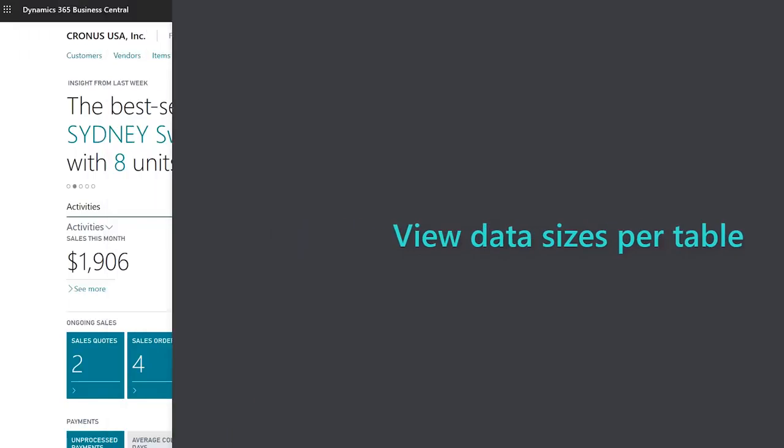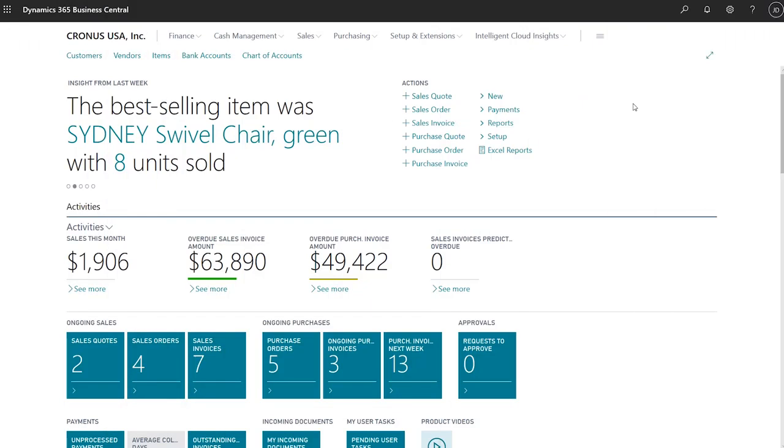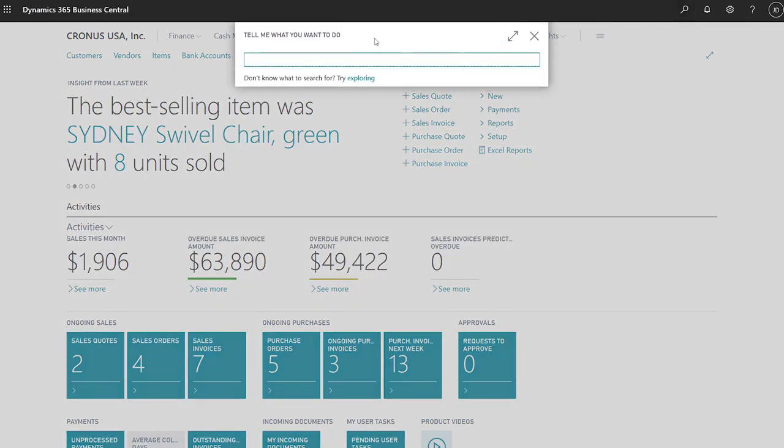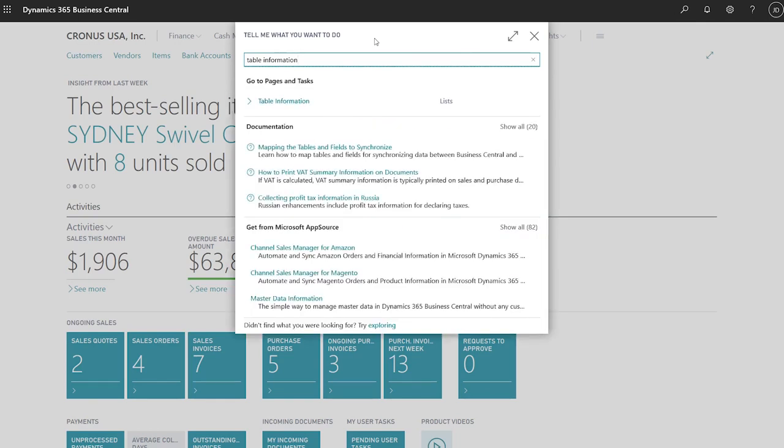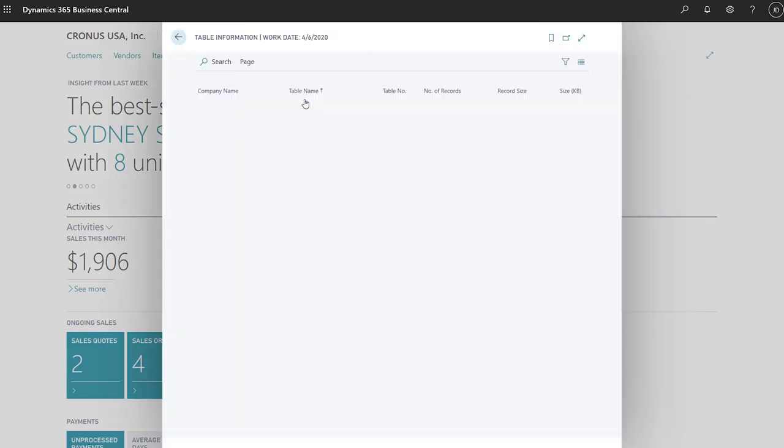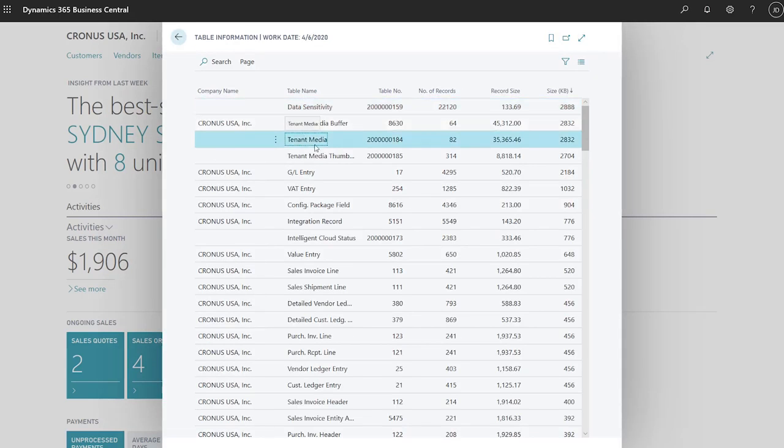Keep performance optimized by viewing the number of records and sizes of data in tables. When analyzing performance, a good place to start is by looking at how data is distributed across tables. Administrators can quickly view this information on the Table Information page. For example, the tenant media table has 82 records and fills up almost 3 megabytes of storage, and the average record size is 35 kilobytes.